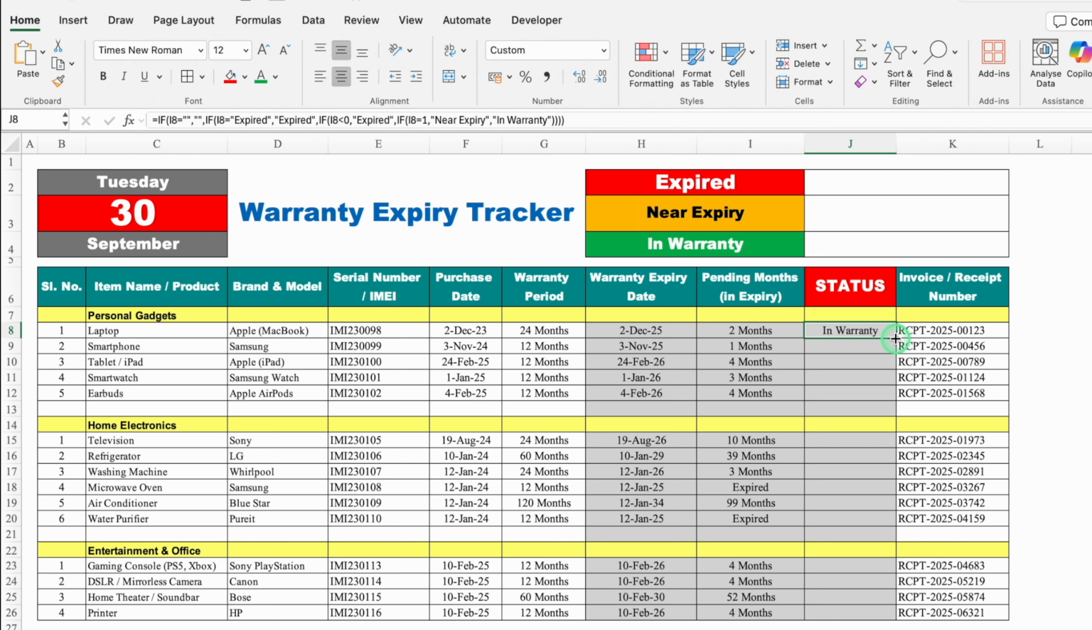Now we can see in warranty. Let's drag down the formula, and if the cells are blank, we are not able to see anything. I'll undo this. We'll drag my formula till here. We'll copy one of the formula, Ctrl C or Command C, and we'll paste over here, Ctrl V or Command V. Over here also, Ctrl V or Command V.